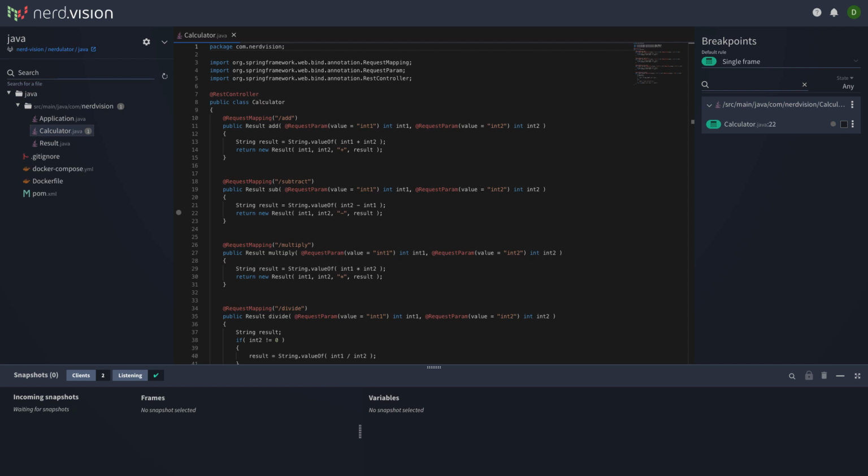We have already connected Nerd Vision to our code repository. Your privacy is important to us, so your source code is only accessed locally by your own browser and does not travel through any of our systems.